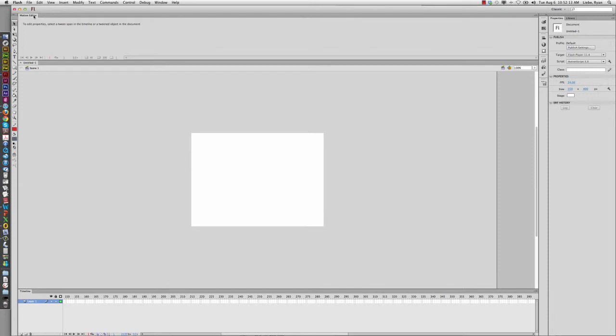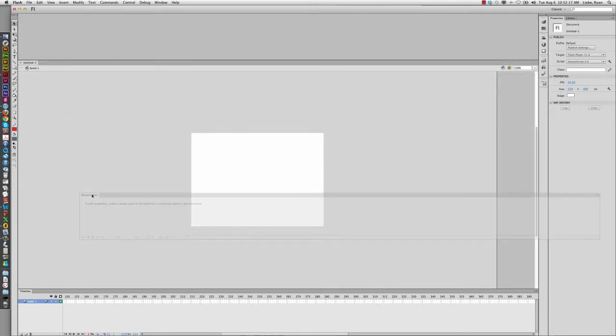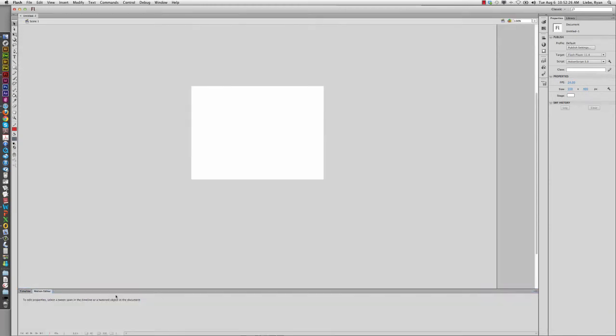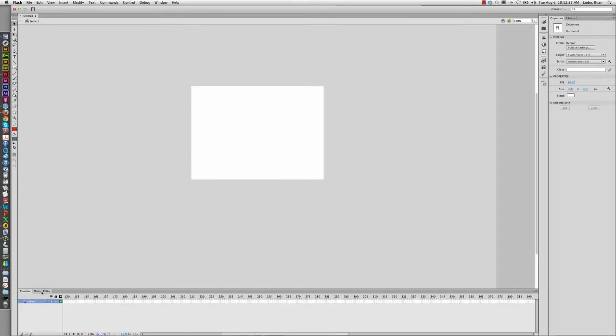The Motion Editor is something that we're probably not going to use too much in here, but I'm going to add that back to where it was. As you can see, when I drag it next to the tab, I can just slide it in there, release, and now it's in there. So I can now toggle between Timeline and Motion Editor by simply clicking the tabs.